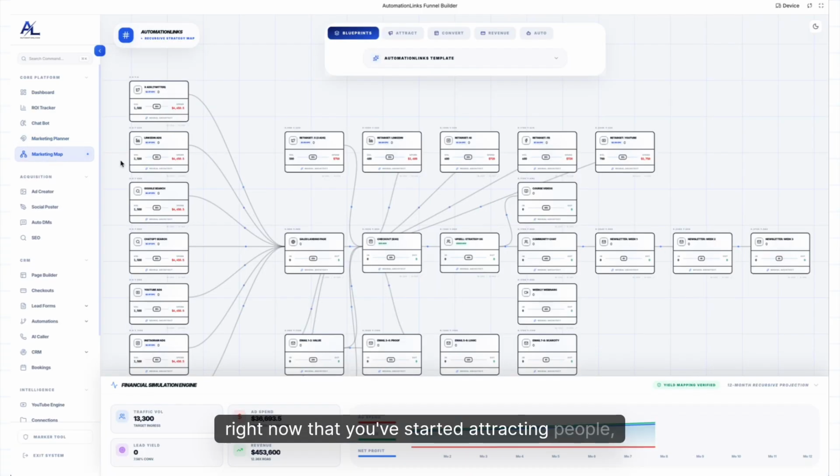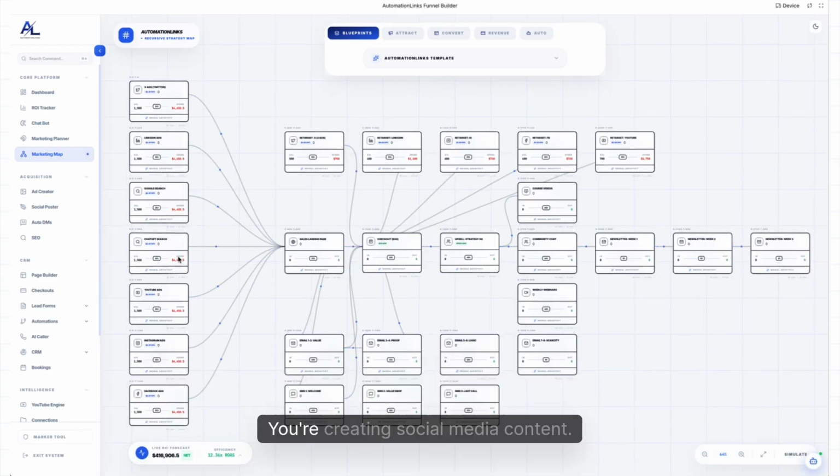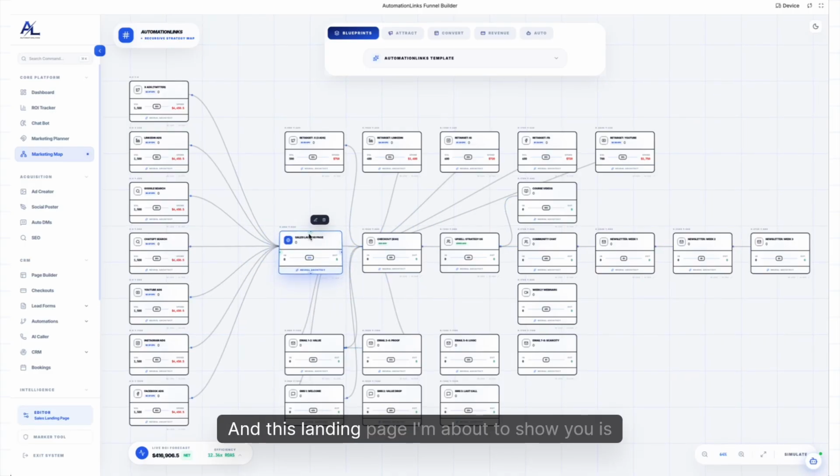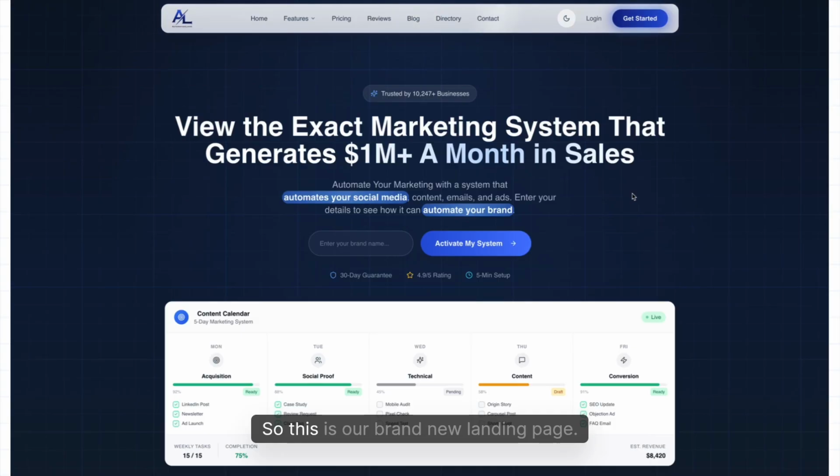Now that you've started attracting people, hopefully you're sending traffic to this landing page, you're starting to post organic content, you're creating social media content, you're starting to run ads. That's where the landing page comes in. And this landing page I'm about to show you is converting at 33%, something I've never seen before. So this is our brand new landing page.